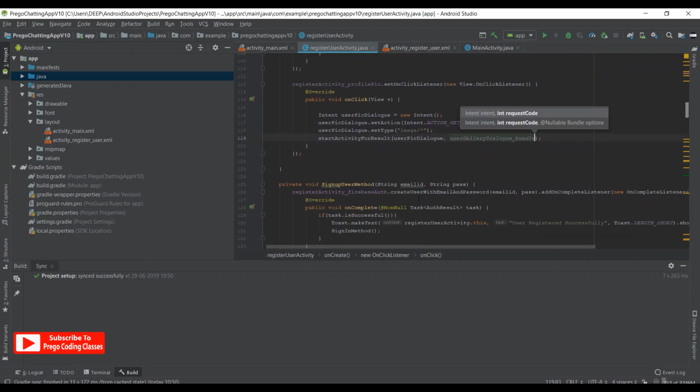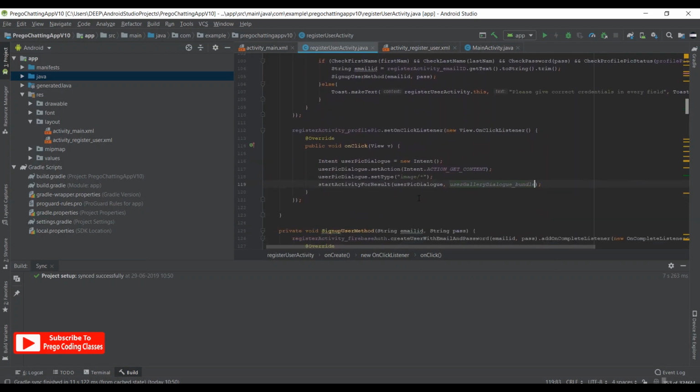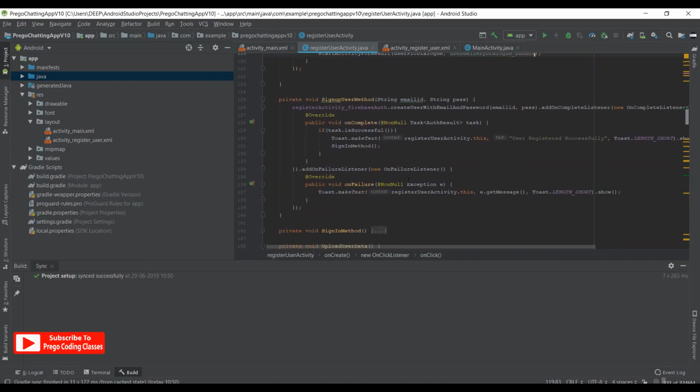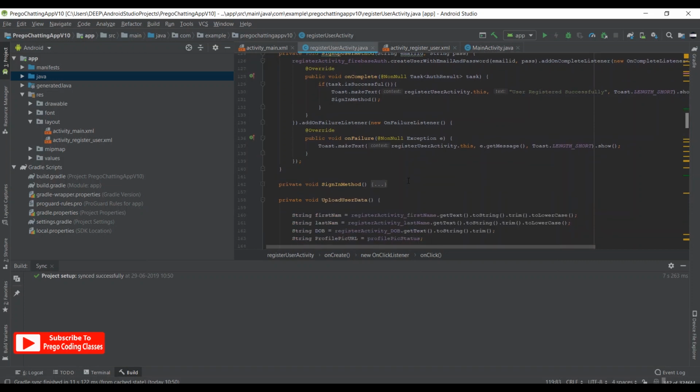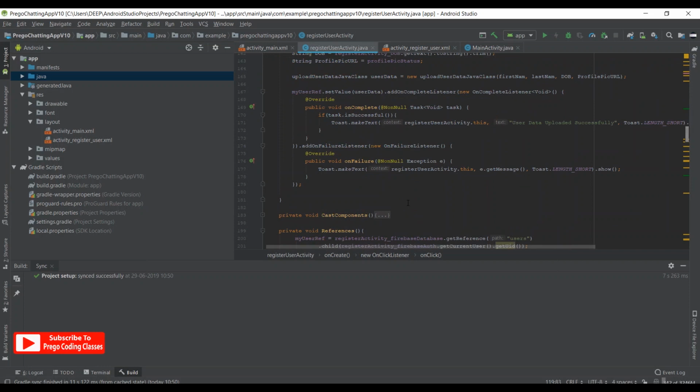And that's it, we are done. We have shown the error to the user. We can upload the picture to the image view. We can upload the picture to the storage section of the Firebase. We can upload the data to the user database, and we have signed in already. So it's just a matter of time that we need to change the intent.